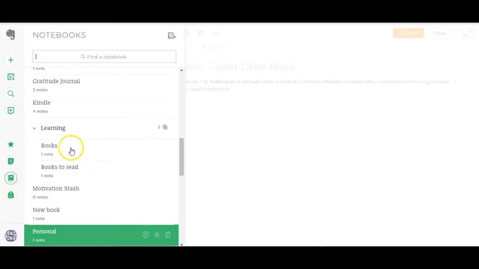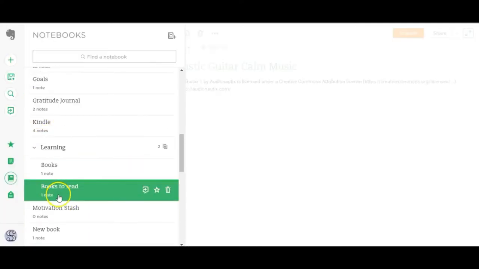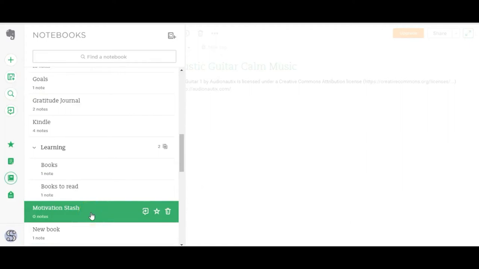Create stack. There we go. So now learning, we have books and books to read together. So you could have articles and then have those articles separated into different notes. I hope I'm making a lot of sense, but yes, it's just to keep your stuff even more organized.